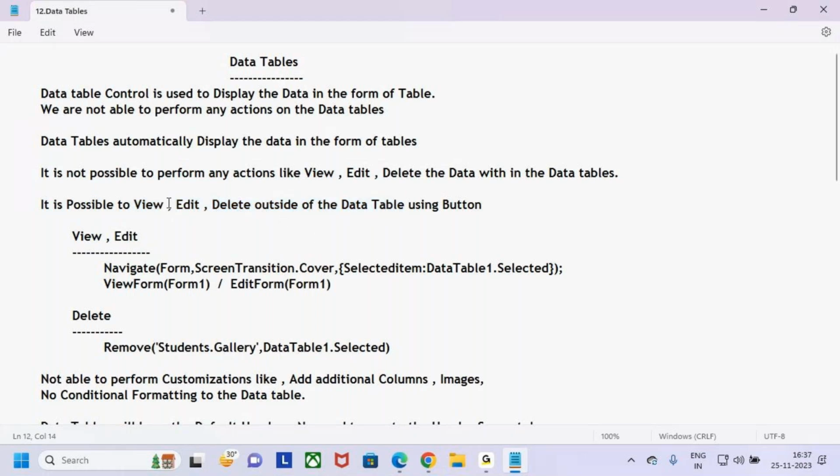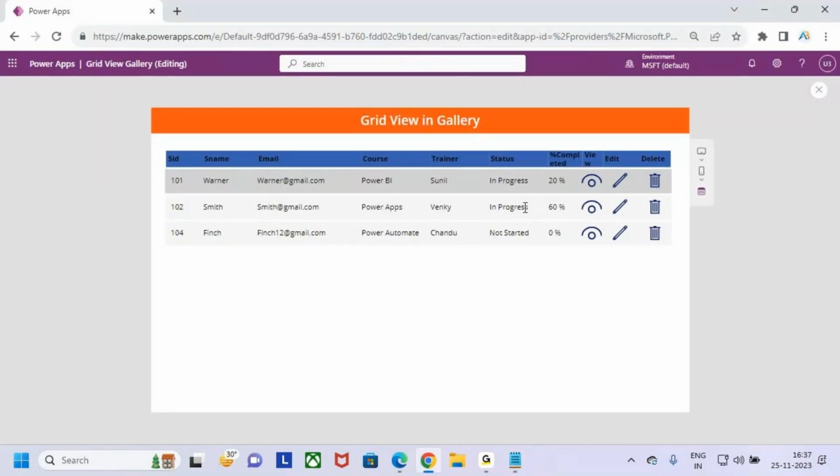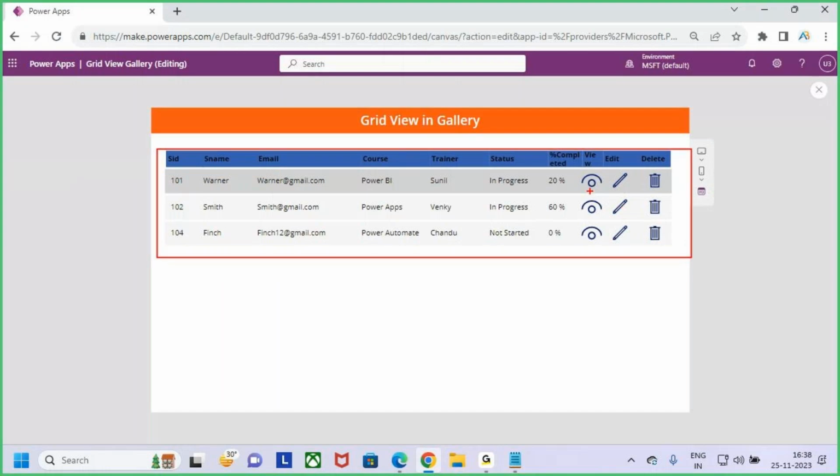Let me keep it here. It is not possible to view, edit, or delete the data outside of the data table using what button. Within the data tables, you are not able to perform these operations. But if you use the gallery, within the gallery you are able to perform these operations.